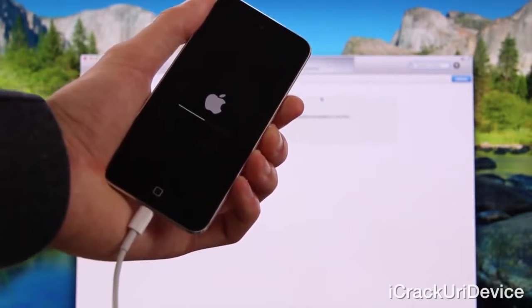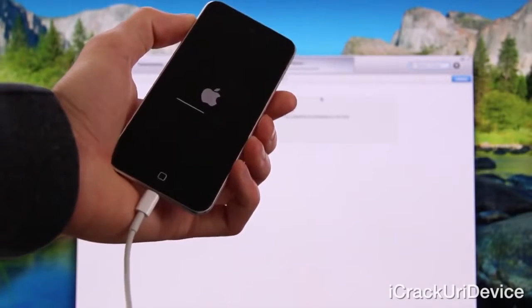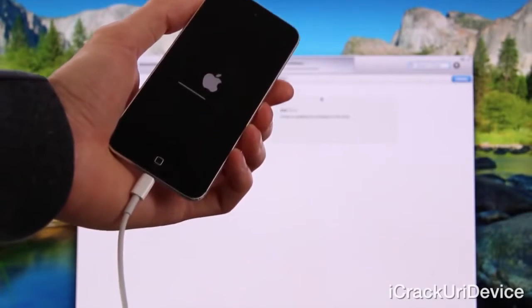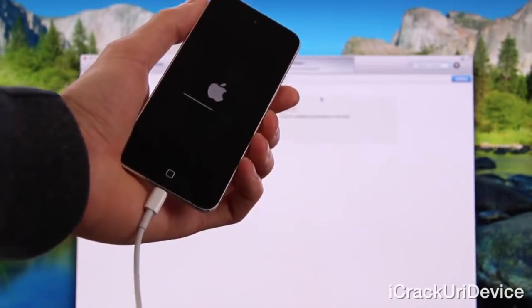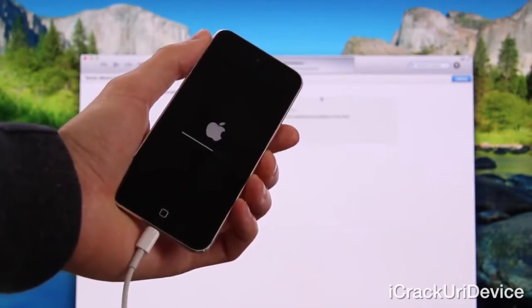All right, and it's done inside of iTunes. Now it says it's verifying the updated iPod software. Now it's just performing a local check to ensure that the iPod was successfully updated to, in this case, iOS 8 Beta 1.